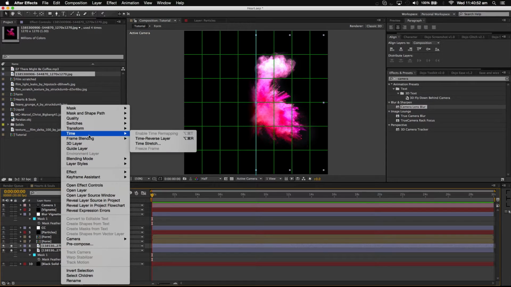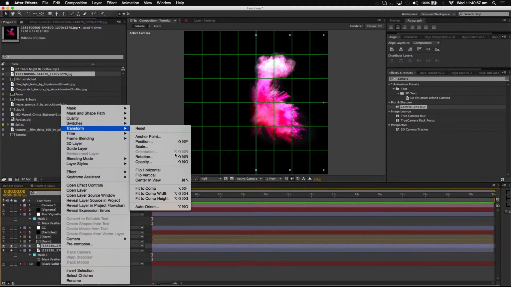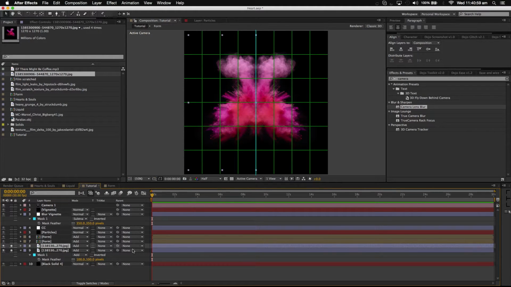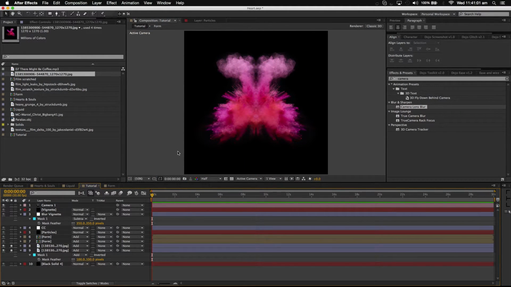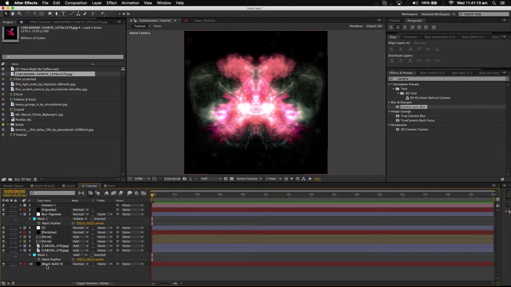Or you can go to scale and just do the -100 like I did with the form, but this is a little bit better. All right, there we go. So now it looks symmetrical. So there's a mirroring and such. And unsolo that. And there we go. It looks like that now.